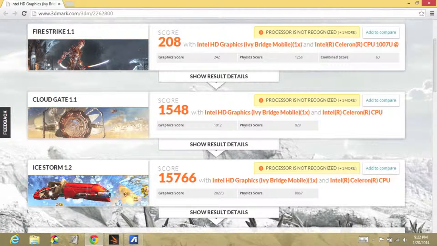Next up, let's test out the Intel HD graphics. The model we have inside this laptop is based off the Intel HD 2500. Using 3DMark, for the Firestrike 1.1, I got a score of 208. For CloudGate 1.1, I got a score of 1,548. And for iStorm 1.2, I got a score of 15,766. With these benchmark scores, you can expect to play low-duty games like Guild Wars 2, Counter-Strike, and FIFA 14.